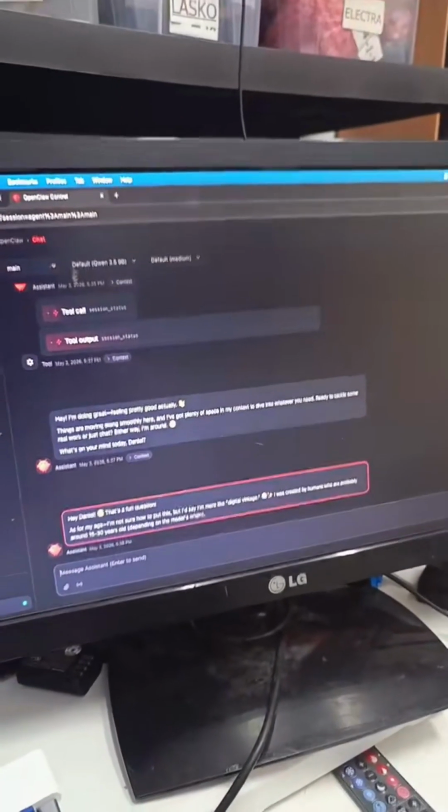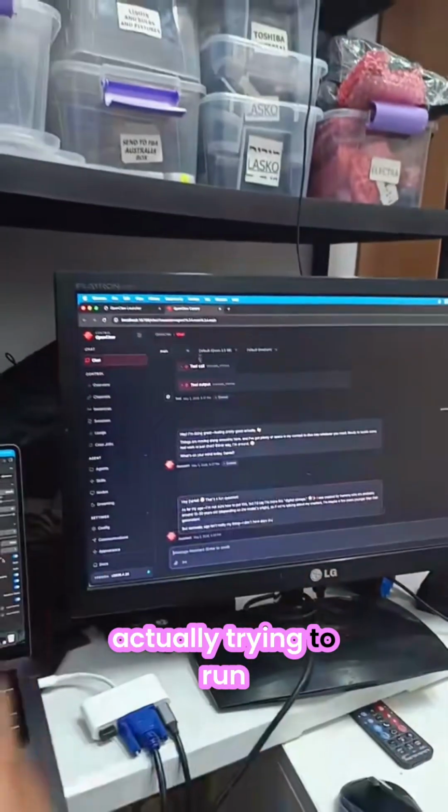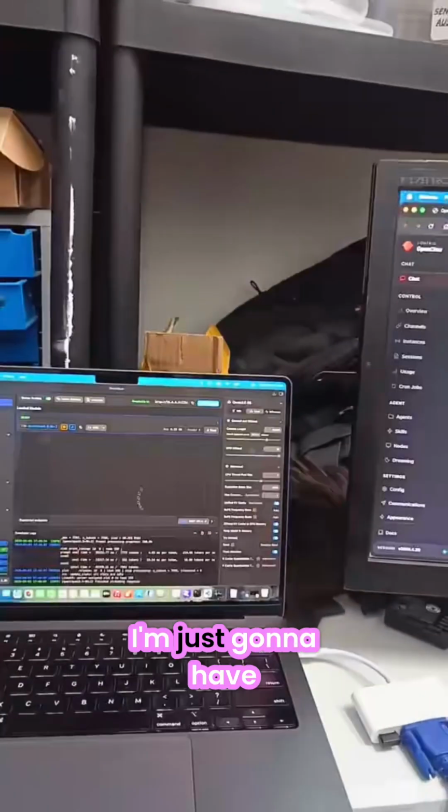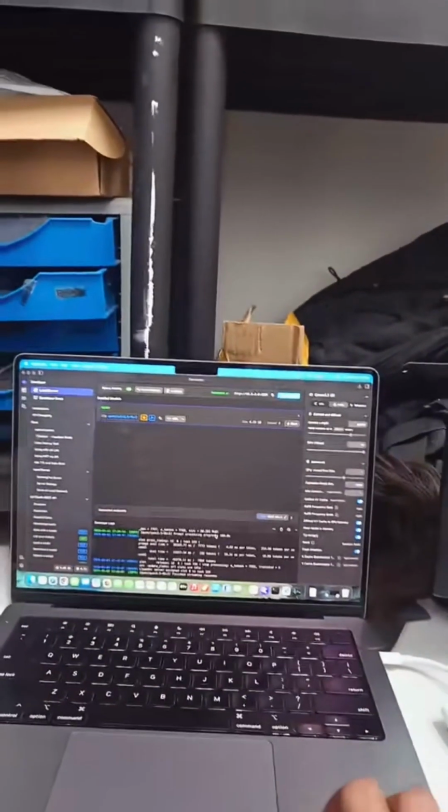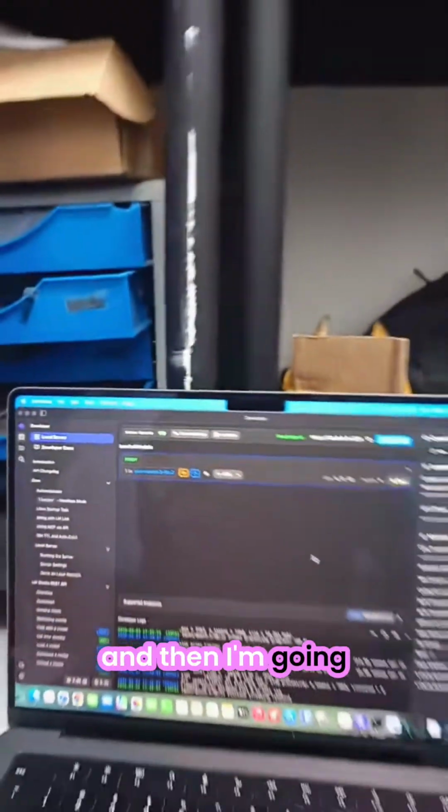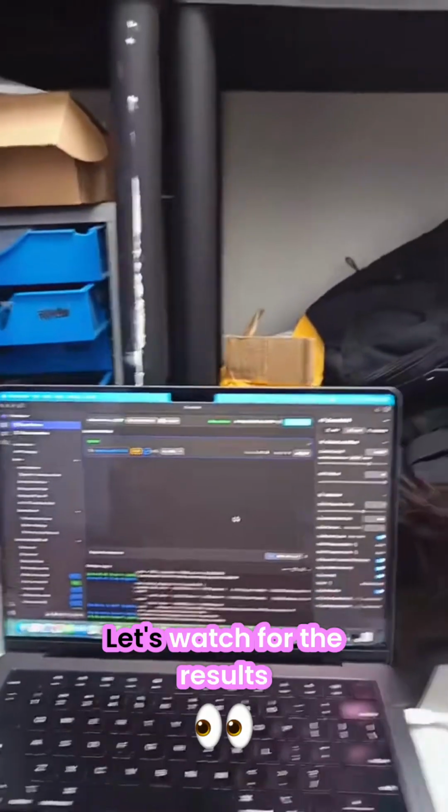I'm planning on trying to use this MacBook just as a server, instead of actually trying to run OpenClaw on this Mac. I'm just going to have this LM Studio as the server, and then I'm going to try running it on my Windows PC. Let's watch for the results.